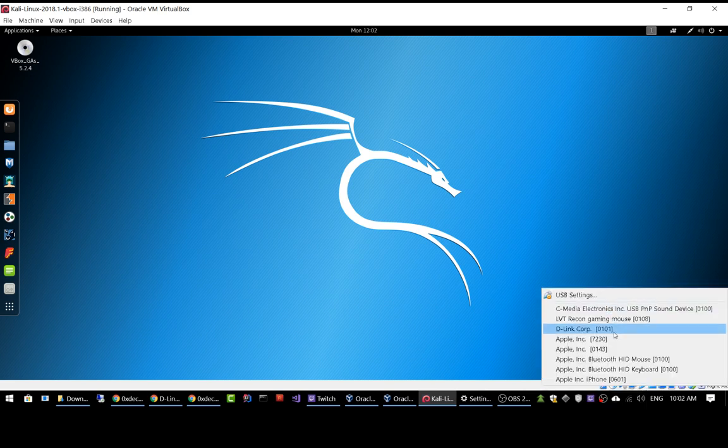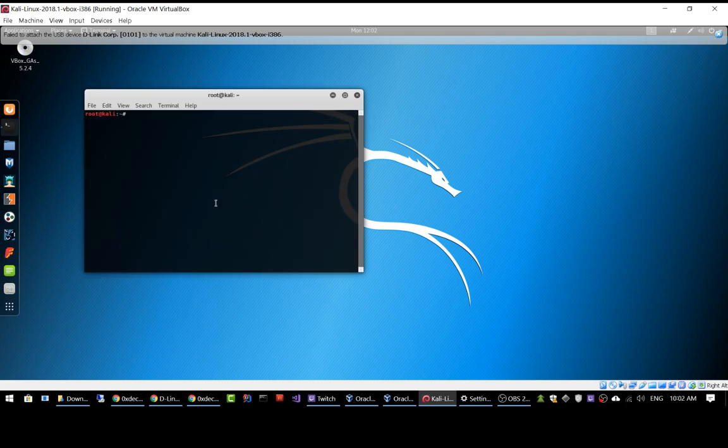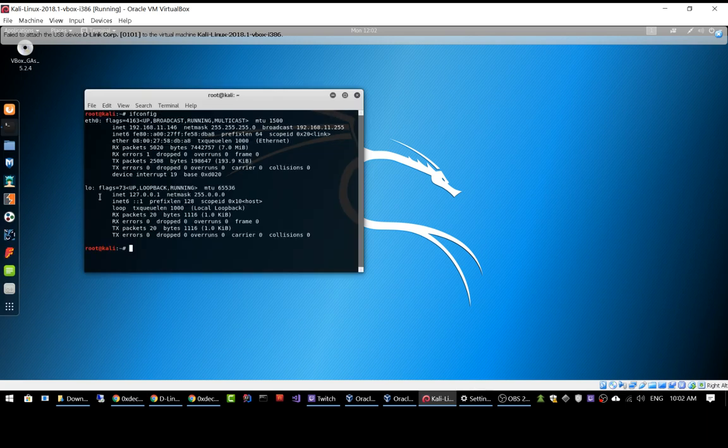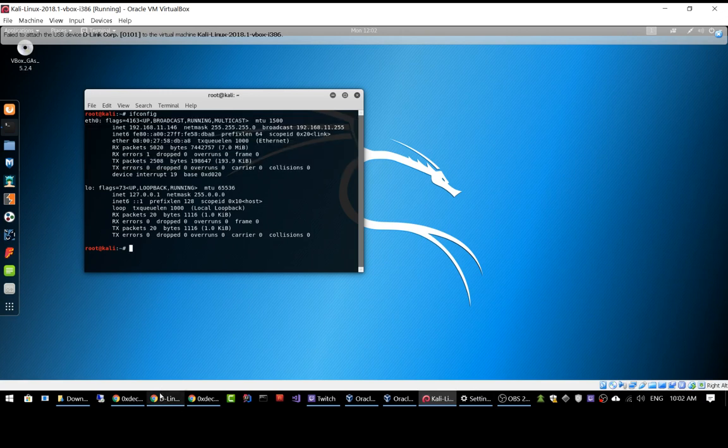Okay, so let's go ahead and connect that D-Link wireless adapter. Let's open up the terminal and see what we've got going on. We've got our loopback, and an Ethernet, a hard-wired Ethernet adapter. Actually, I know what I'm missing.